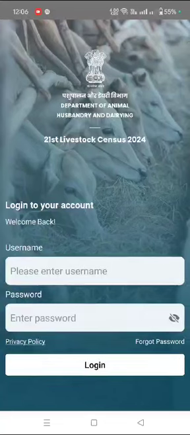Hello friends, by this video, as a supervisor, you are going to know how to analyze, approve or reject the data submitted by the enumerator. For that, the first thing we need is a username and password. The username and password are provided by your senior officers, from whom you will get them.